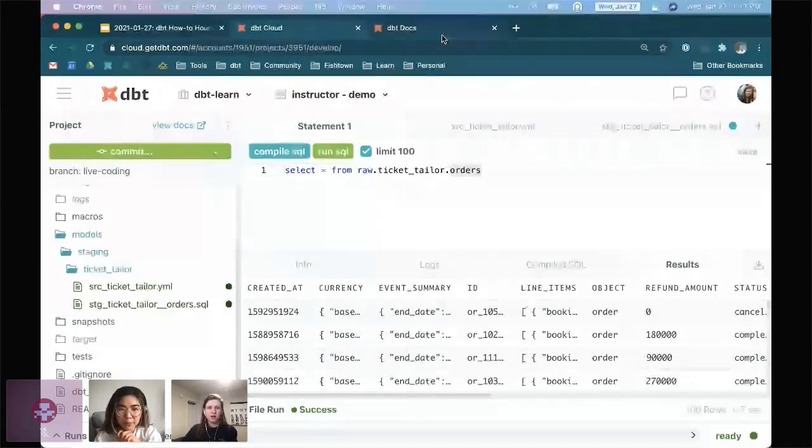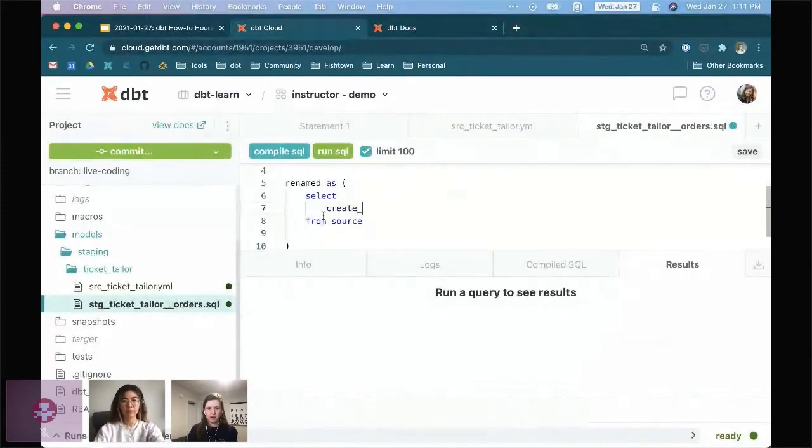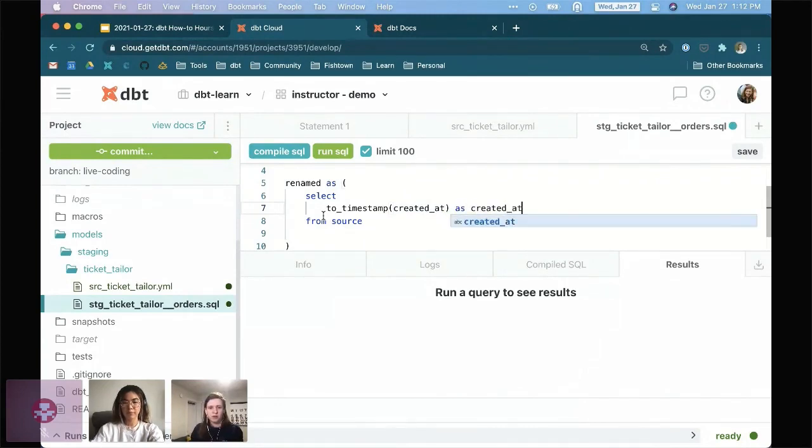So we'll say, oh, sorry, wrong tab. Created at. We want to cast that to a timestamp. It's actually in a format called seconds since epoch, so the number of seconds since the 1st of Jan 1970. But Snowflake is able to figure that out and cast it. With Snowflake, you can just use the to_timestamp function, and you don't need to do anything more complicated than that. It recognizes that time format.